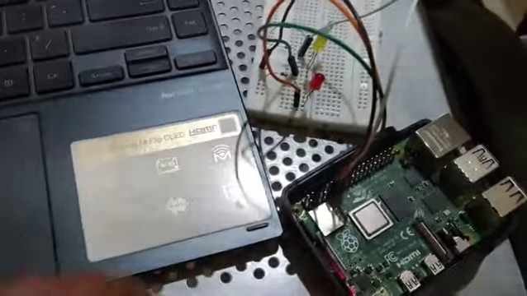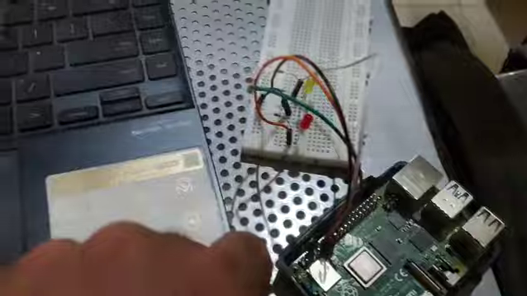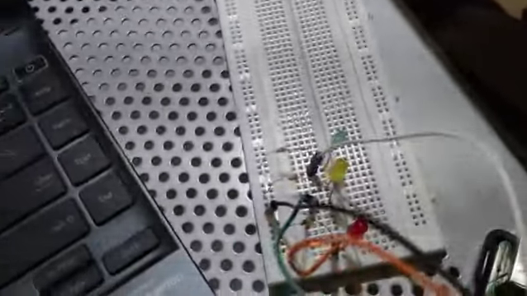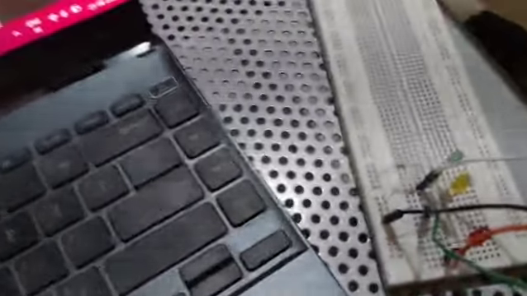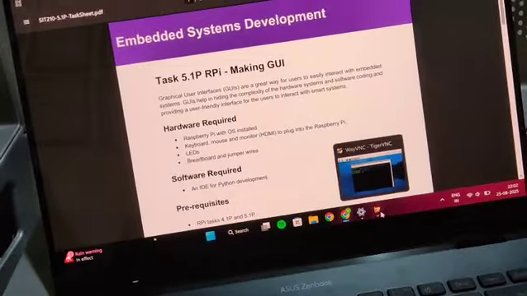And in the code I have created an interface, so that when I click any button, the corresponding LED will blink. Here I have used 3 LEDs, as you can see: red, yellow and green, and for them I have given a separate button in the user interface, which I will show you while running the VNC.